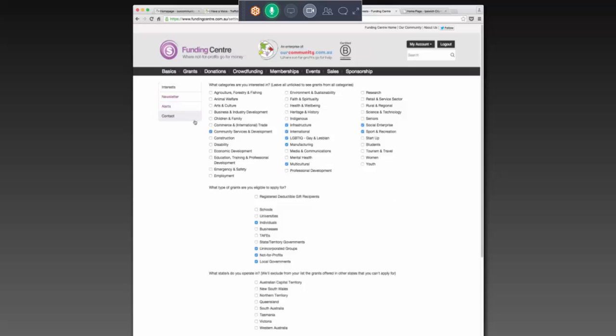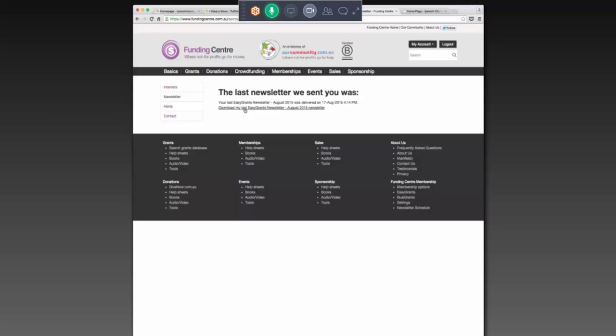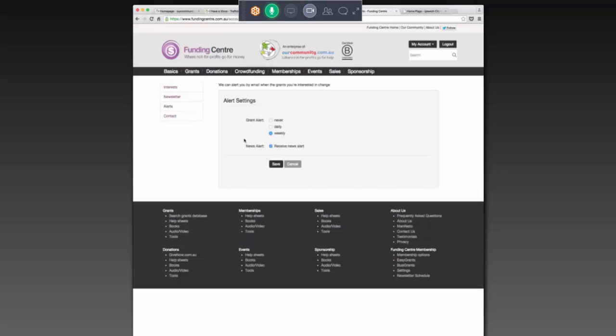They can view their most recent newsletter. They can control the alerts, and these are the email alerts. So you'll see that they can choose never. They can choose a daily alert, and that only gets sent out if there are any grants that meet their profile or their criteria. Or they can choose weekly alerts, in which case they get a listing of what's come out or what's changed in the previous week. And they can just choose to receive general news as well.